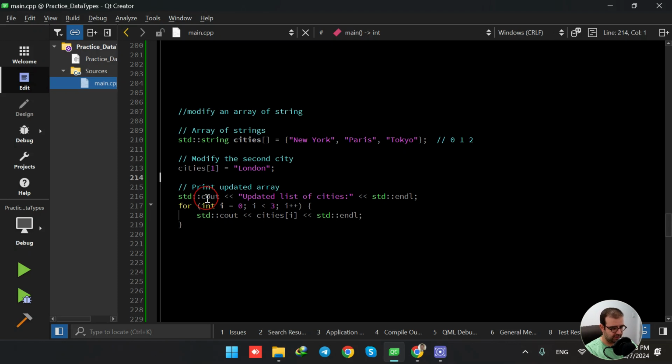So after that, we would like to print the array. In order to print the array, we print out the updated list of cities, and we have a for loop starting from 0 until i is lower than 3. So it is going to take i equals 0, 1, and 2, and it is going to print the ith element of the array cities, which means that in the first iteration, New York, then the updated element, which is London, and then Tokyo. Let me run.